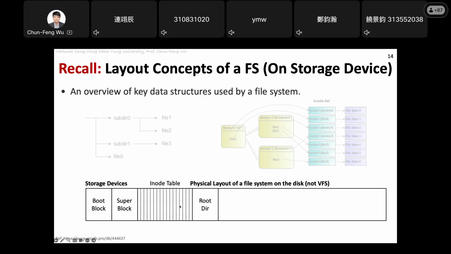Okay, so after the inode table, there is an area called the root directory. The root directory starts here, and then, for example, file one's content will be stored in a data block. There are two kinds of data blocks: one is for file data, and the other is for the directory data block. For file data, the content of file one will be stored in this data block.